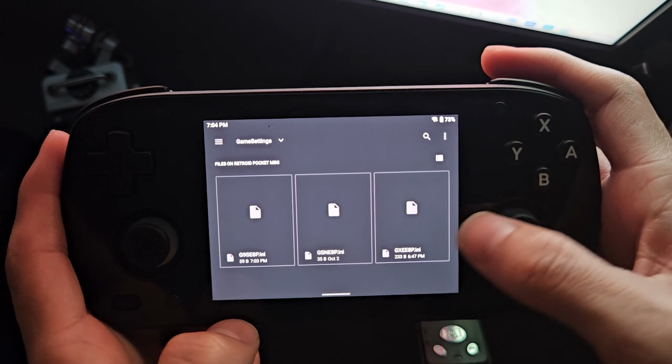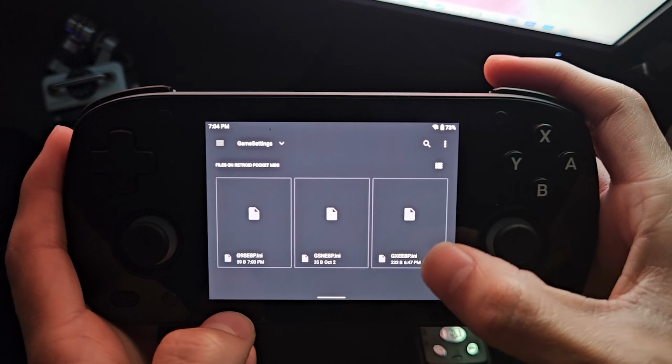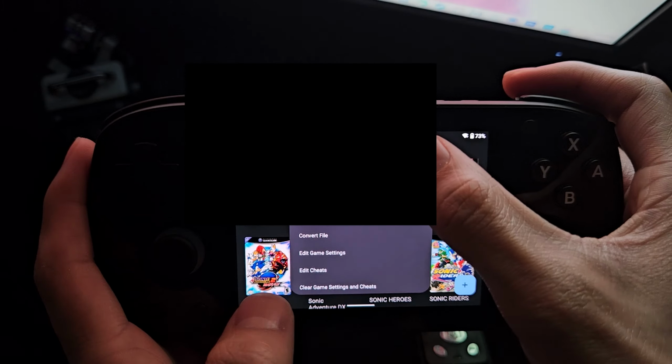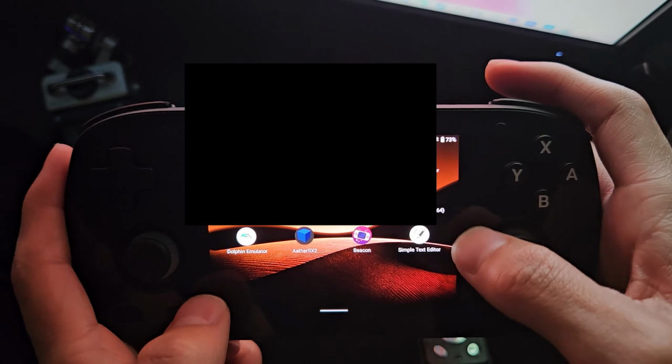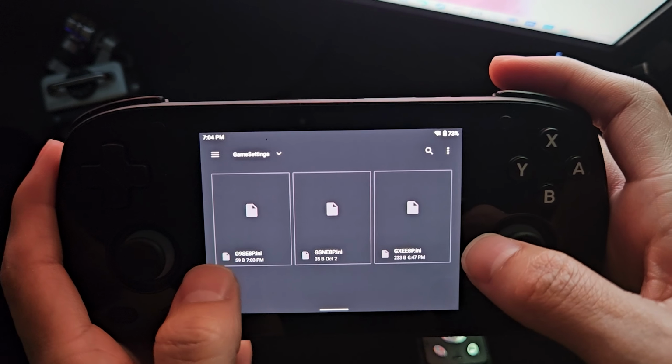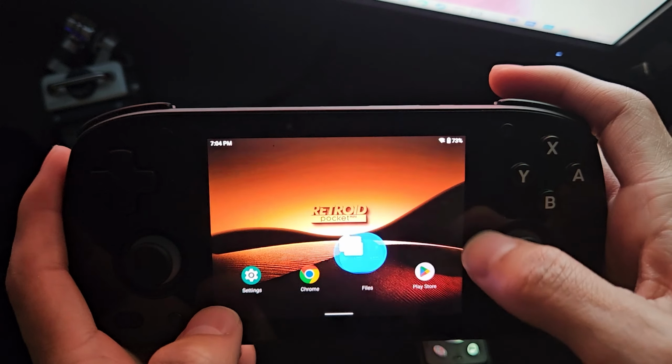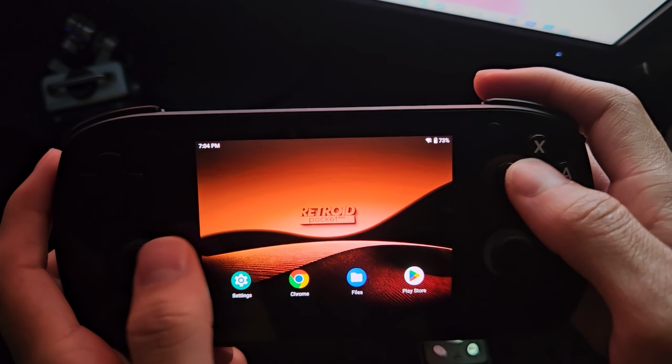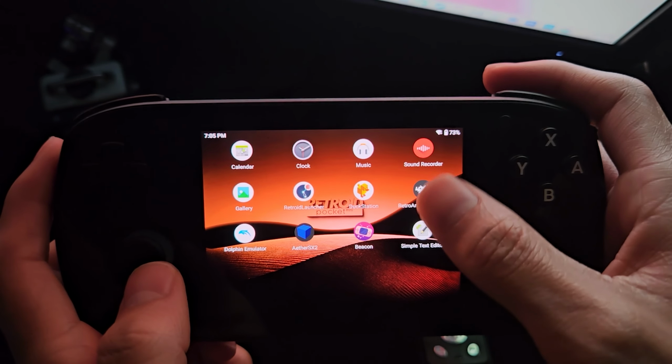If you want to know what letter or number that game is, just go back to Dolphin to see which one it is. In this case, for Sonic Heroes, if you hold it, it'll say it at the top. G9SE8P is the one for Sonic Heroes. So in the Files folder, that's this one. Cool. Now that you've made that individual game settings file, you're going to go back to the Simple Text Editor app.